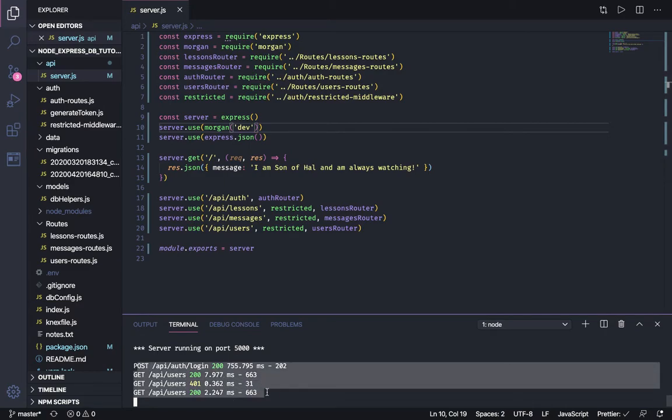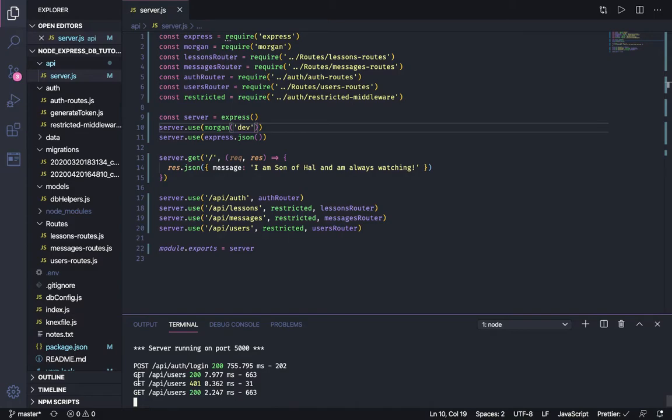And what Morgan has done is it's given us information about every single call to a resource, from the status code to how many milliseconds it took, which is useful. So I find Morgan to be very helpful while I'm developing. For instance, notice that logging in takes 755 milliseconds. What if you have a requirement that has to be 500 milliseconds or less? Well, then you would know that the number of rounds that we put for bcrypt, I think I put 12, maybe you got to lower that to 10 or something. So anyway, that's Morgan.